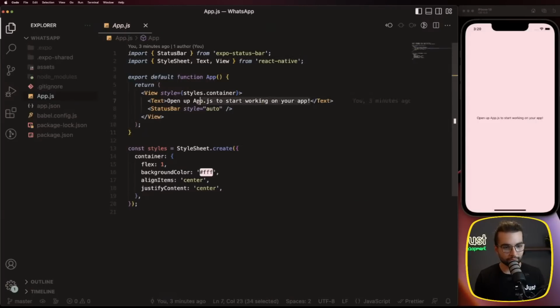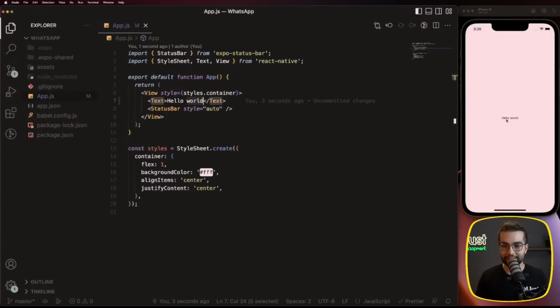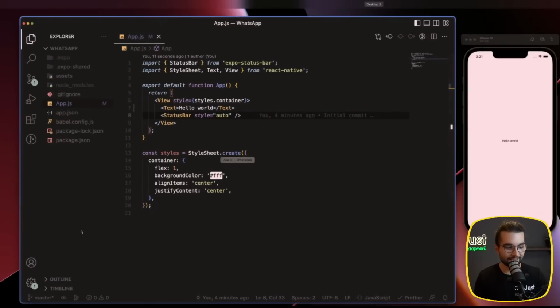From here, let's go ahead and replace this text with a hello world. Of course, that's the first step that we have to do. Save, and once we save the file, it automatically updates on the iOS emulator, and we see the updated text here. That means that our setup is okay, and we are ready to move to the next step.